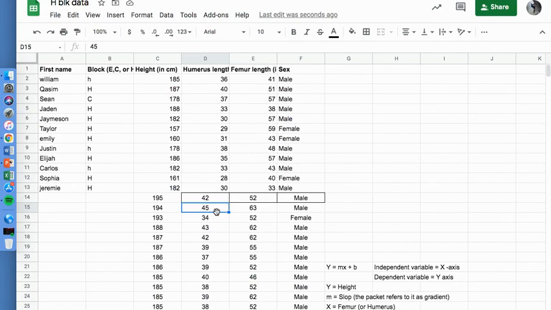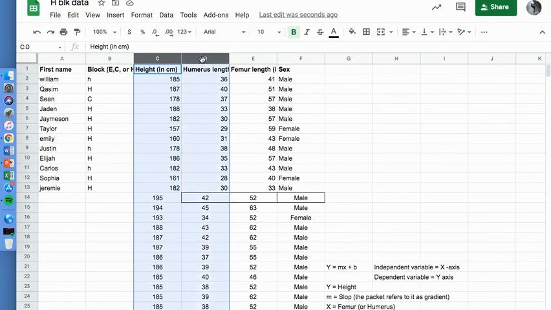The next thing we need to do is to insert our charts. The first chart we're going to enter is going to compare the height versus the humerus length. To do that, I'm going to click on column C. I'm going to hold down the Shift key on my keyboard and click on column D. So both columns are selected. Again, you can click and drag, or you can click on one column, hold down the Shift key, and click on column D so that both of these columns are highlighted in blue. Then, once they're highlighted, you go up to Insert a Chart.